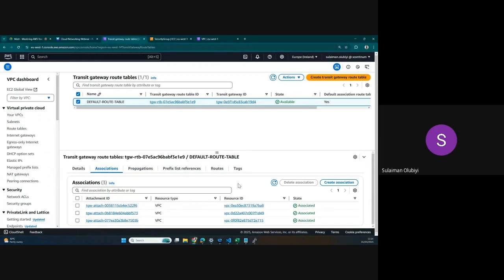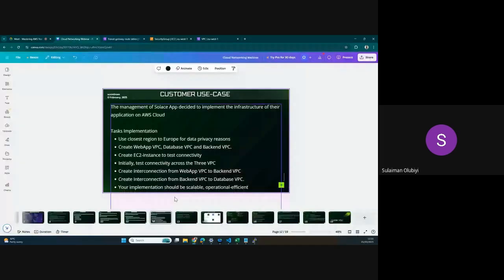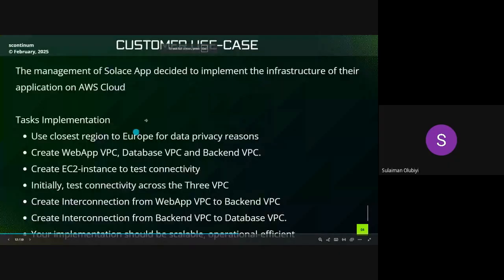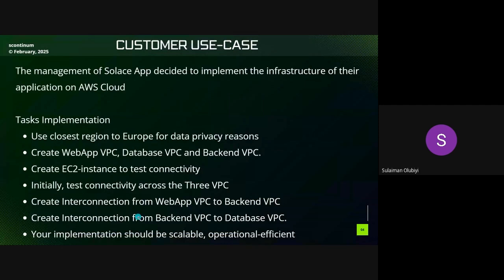So now let's go to what we planned. What did we plan for? What was mentioned in our use case is that we only want the web app to reach the backend, and we only want the backend to reach the database. Are you getting my point? So this is what we want to achieve. We've actually achieved the default. Nice one. But our intention is to be able to reach web app to backend and backend to database.